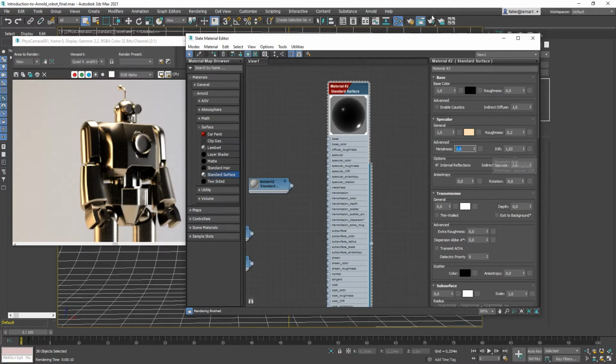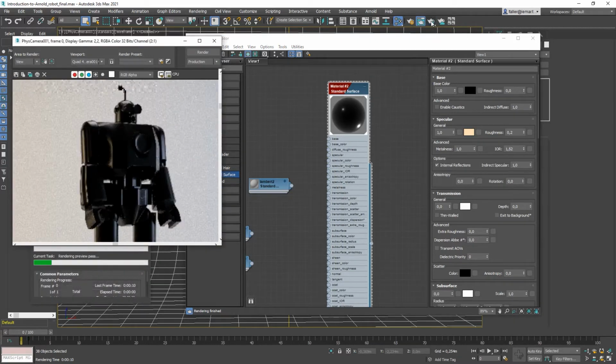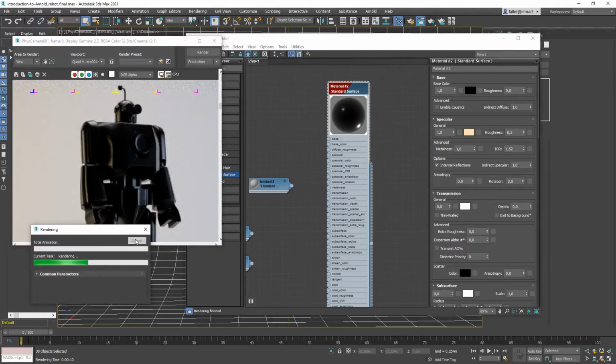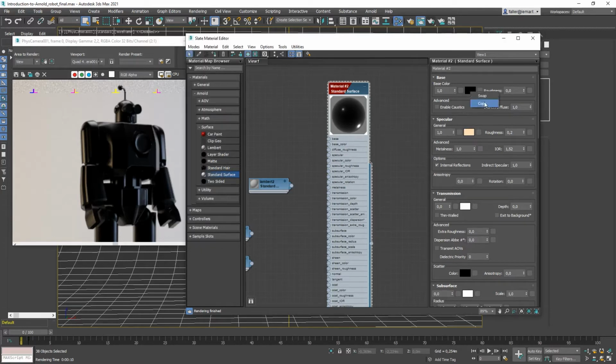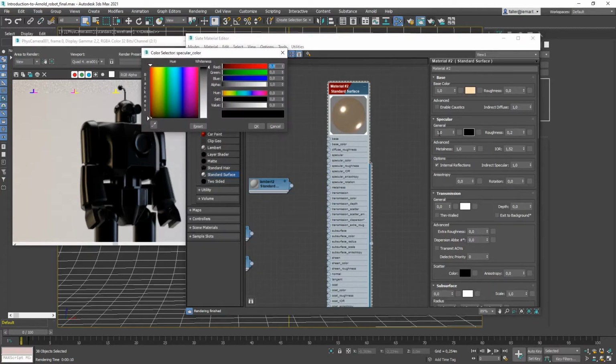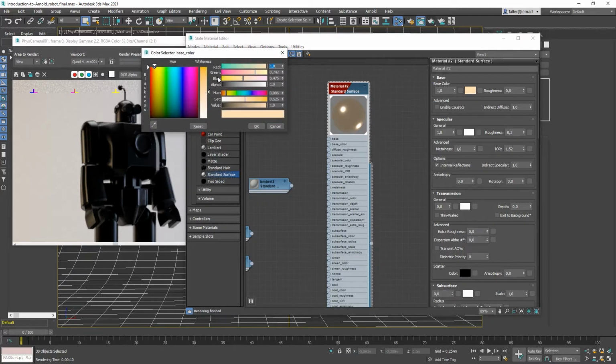So let me quickly render it. Oh, sorry. Let's cancel it quickly. When you use the metalness factor, in order to get the golden color of the reflections, you do not use the specular color, but you use your base color again. So I'm going to just swap those. Oh, sorry, this should be white. So let's get that white. And let's get here our golden orange color.